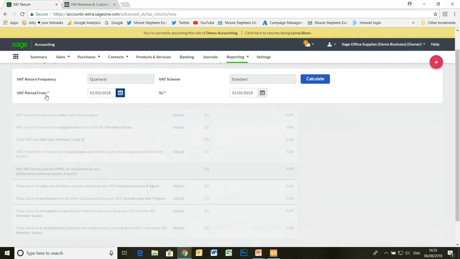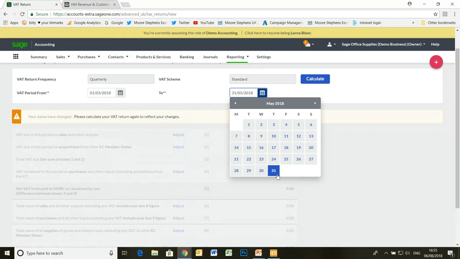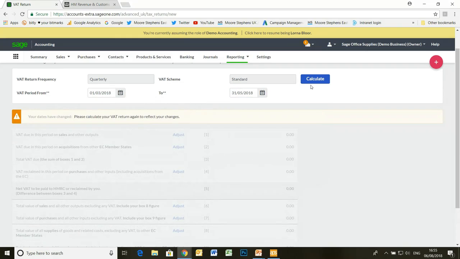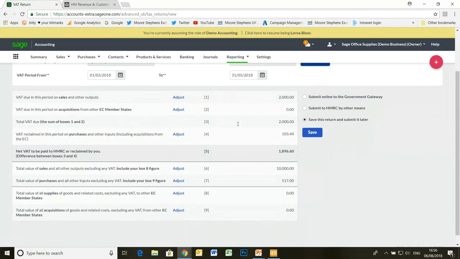In the VAT period from box, enter the start of your VAT period and enter the end period in the to box. Ensure you click Calculate to update these details. In the report below, you will find your VAT return.